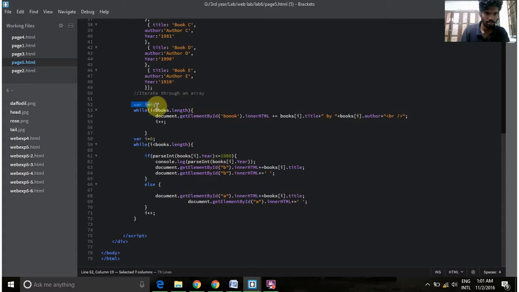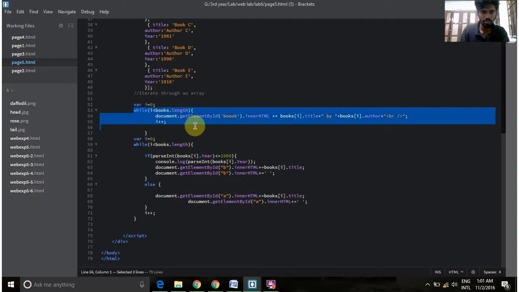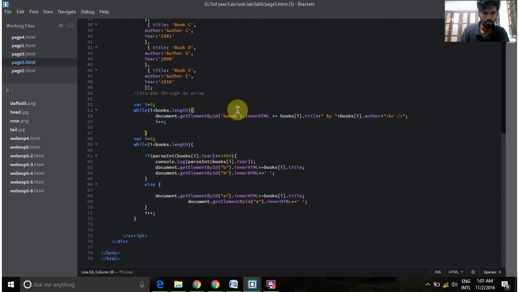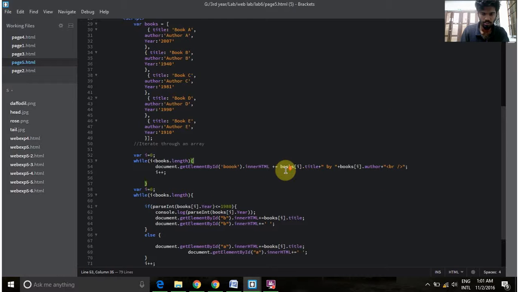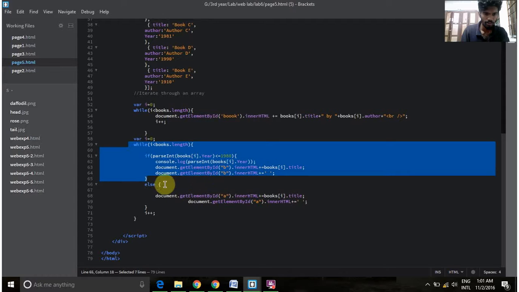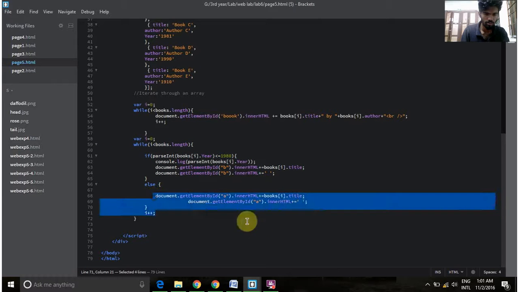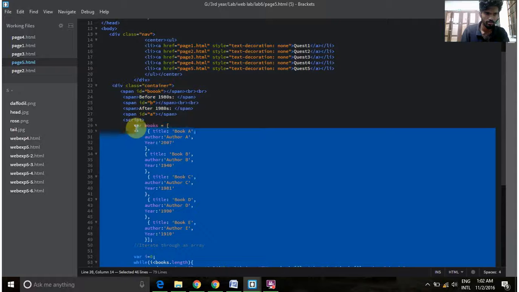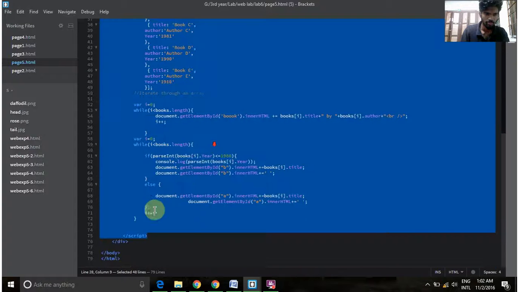We initialize the variable i equal to 0. We are using a while loop: if i is less than book dot length, we get the element by ID and add to innerHTML plus equals the book, like a loop over here. Else, if it's not working, this will be executed. The i will be incremented and the loop goes on. And here the JavaScript ends, and the HTML as well.